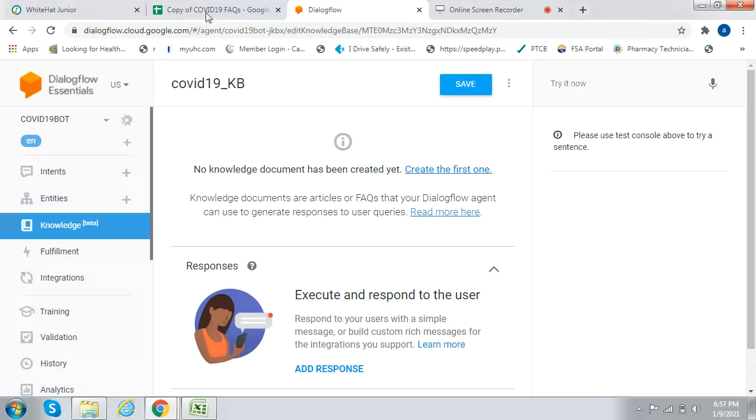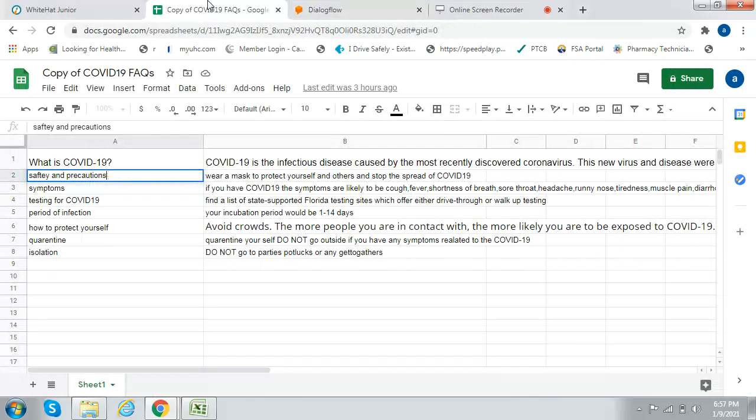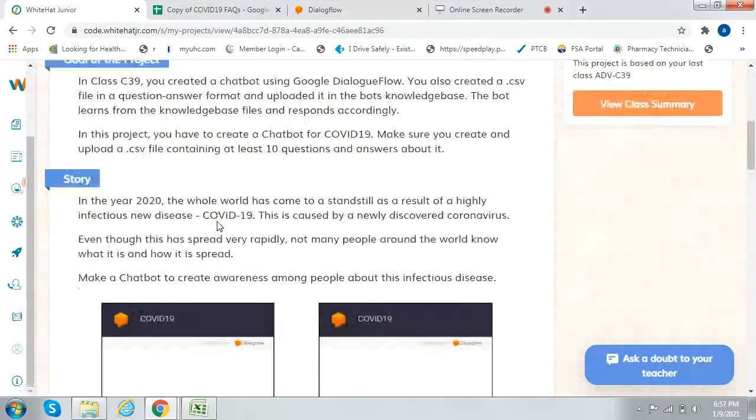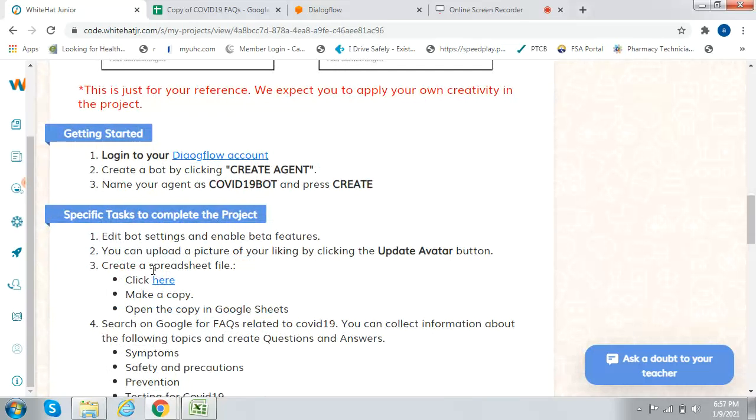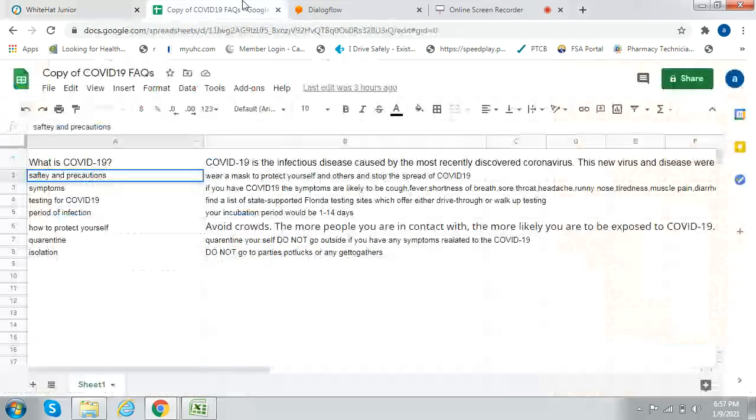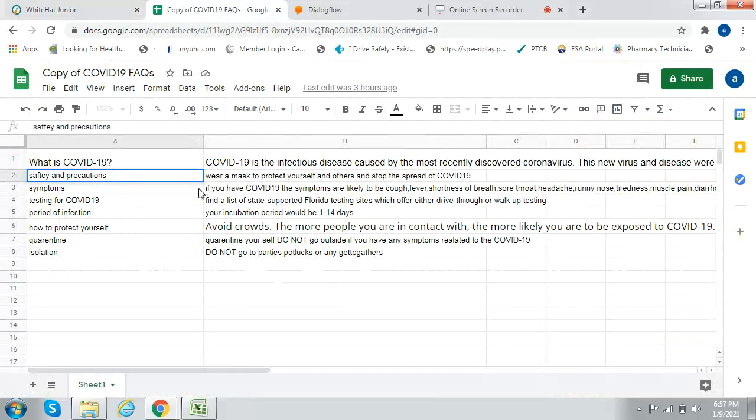After that, you make a spreadsheet. So you go to the Whitehat Junior, and then it says create a spreadsheet file, and it says click here, and then you click on that, and then it takes you to the spreadsheet. So the first one is already done for you. What is COVID-19? And then the rest of them, you have to do it by yourself.